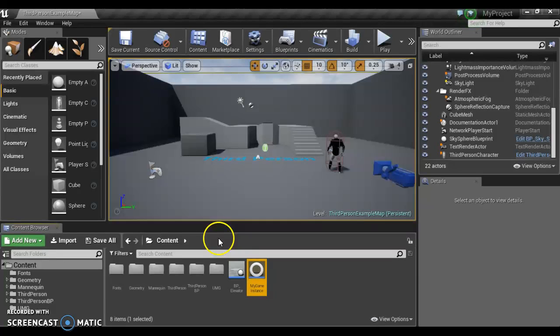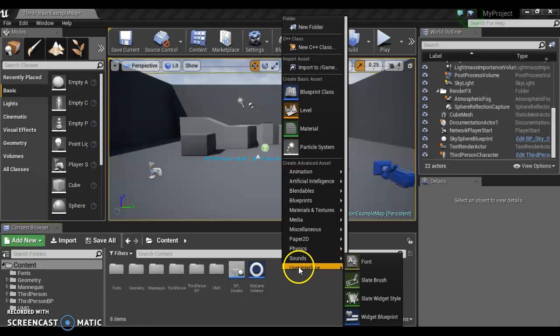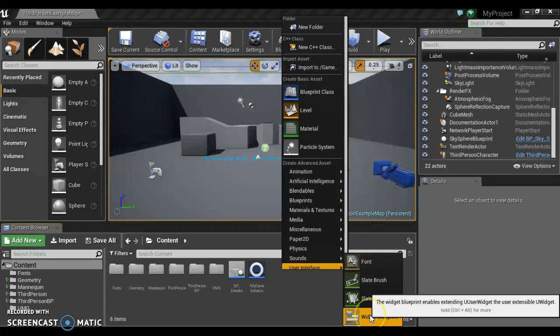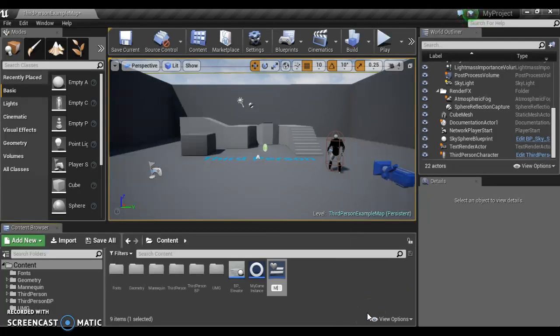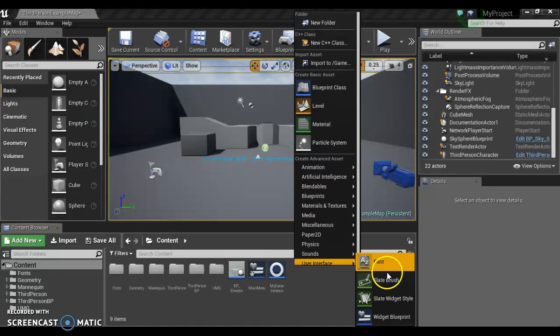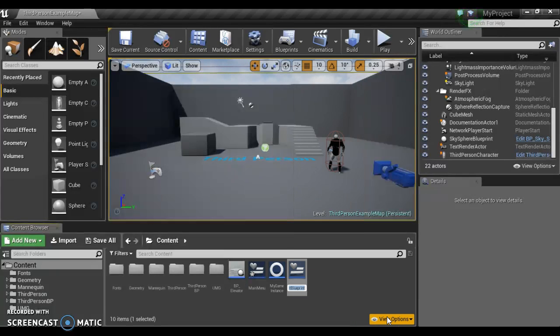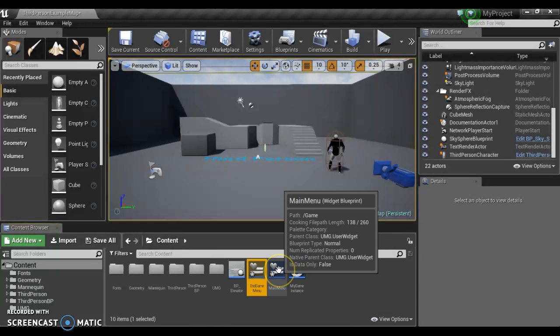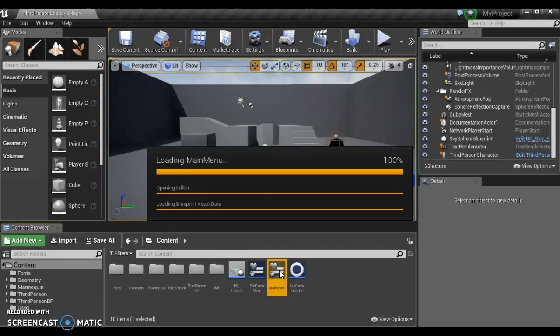So to get started, the first thing we're going to do is create a couple of widget blueprints which we're going to use as our menu. So the first one we're going to do is right click, widget blueprint, and under user interface, and we will call this main menu, and right click, user interface, widget blueprint, and we're going to call this end game menu.